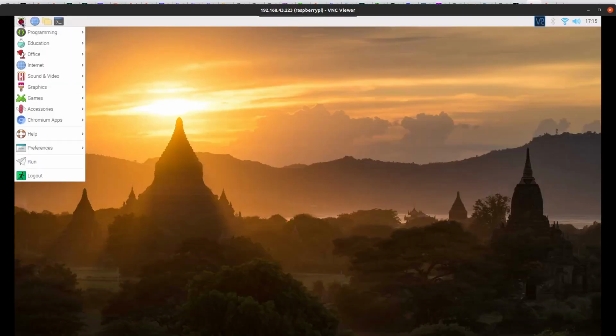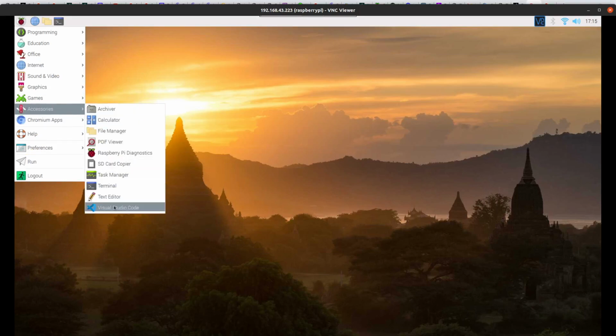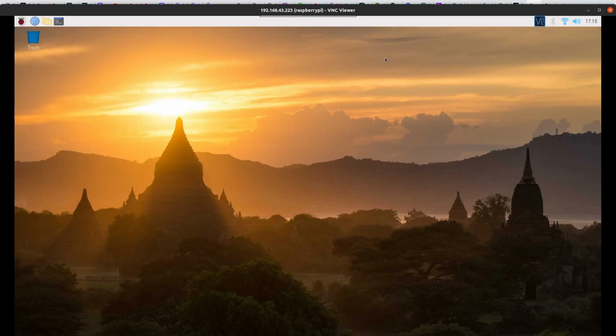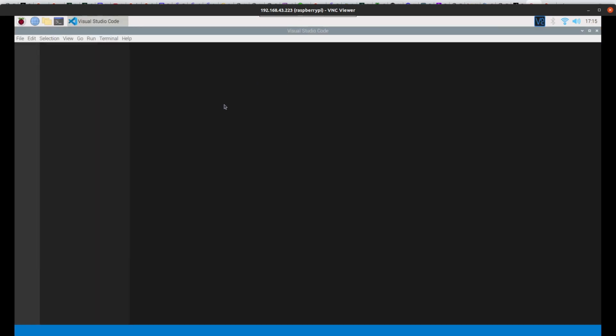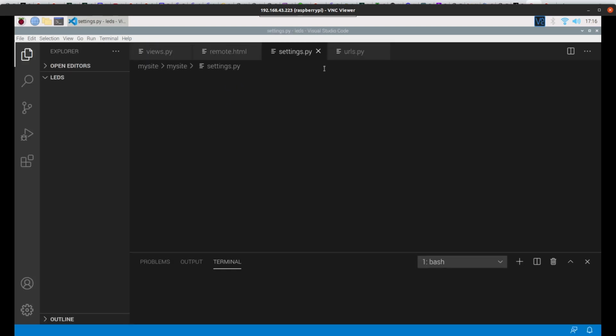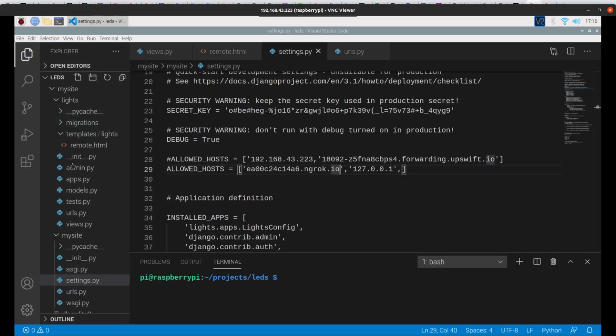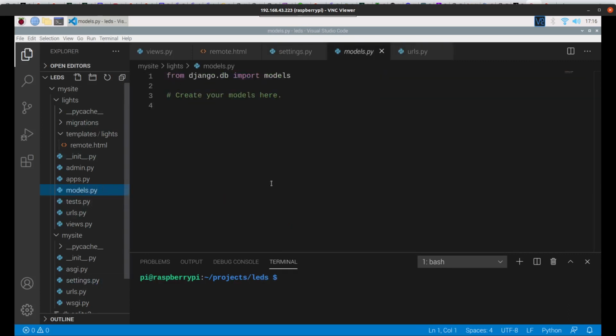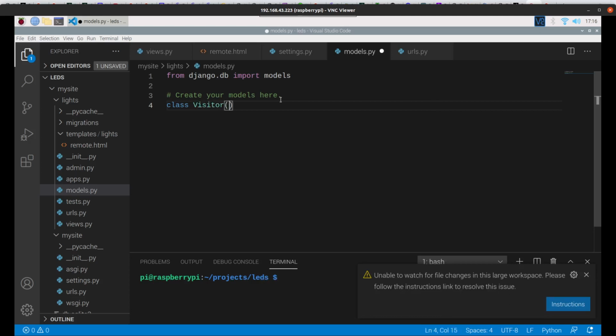Okay, yeah, our Raspberry Pi has restarted. Maybe I can show you from here, because the project we're going to work on is already in VS Code on our Raspberry Pi. If we go to the models, basically, in the project we shall have one model for the visitor, inheriting from models.Model.